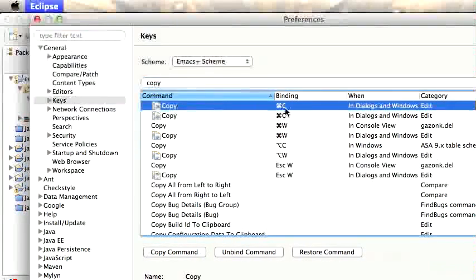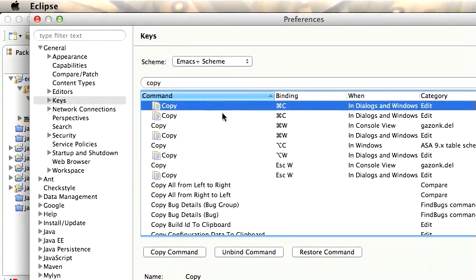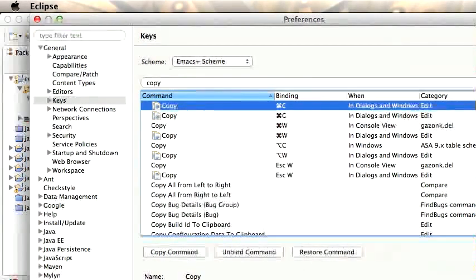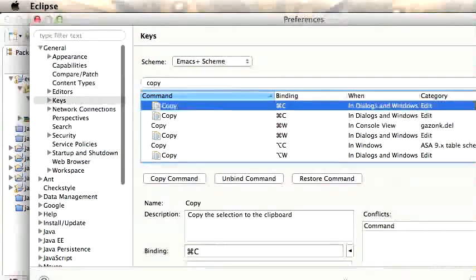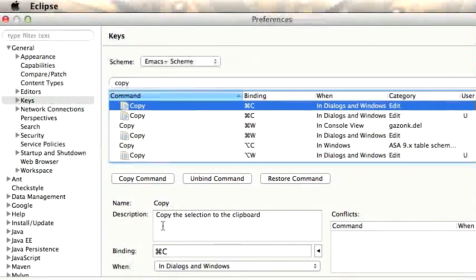So copy is bound to Command C on Mac. Control C it will be in Windows. And here there's the when, which is in dialogues and windows. So some of these commands you can bind them to only work in certain windows or in certain cases. So it says down here, when in dialogues and windows.